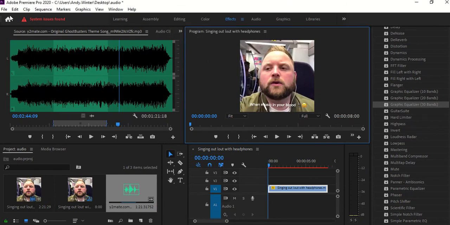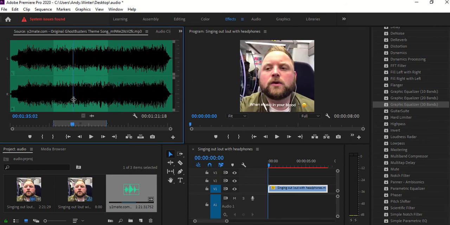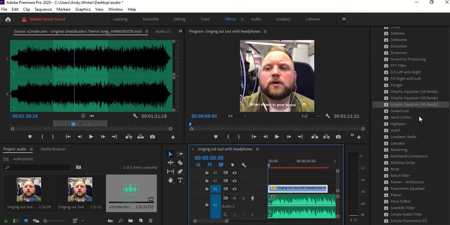Okay, so this is how you try and make a sound from a piece of audio. This is a selection that I've got from the song Ghostbusters. Normally it sounds like this. If I want it to sound like it's coming out through somebody's headphones, then I would have to use two audio effects. You can get them by clicking effects up here.